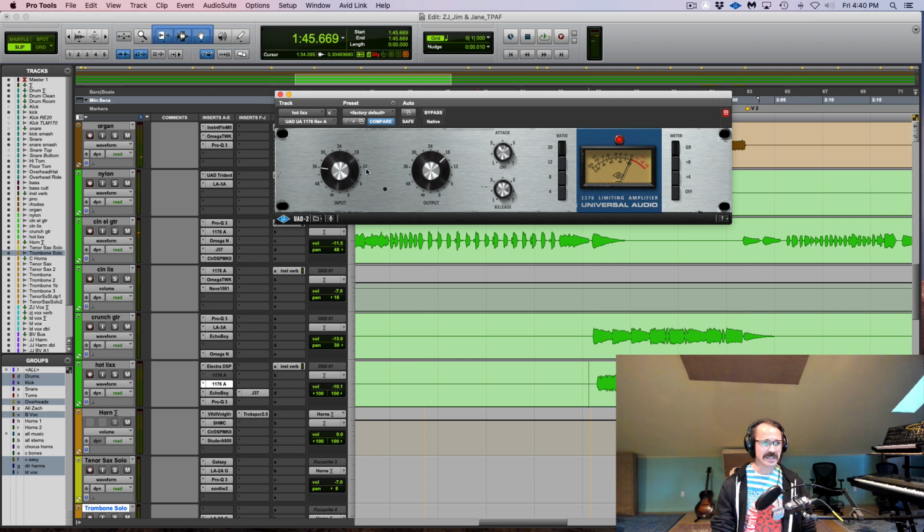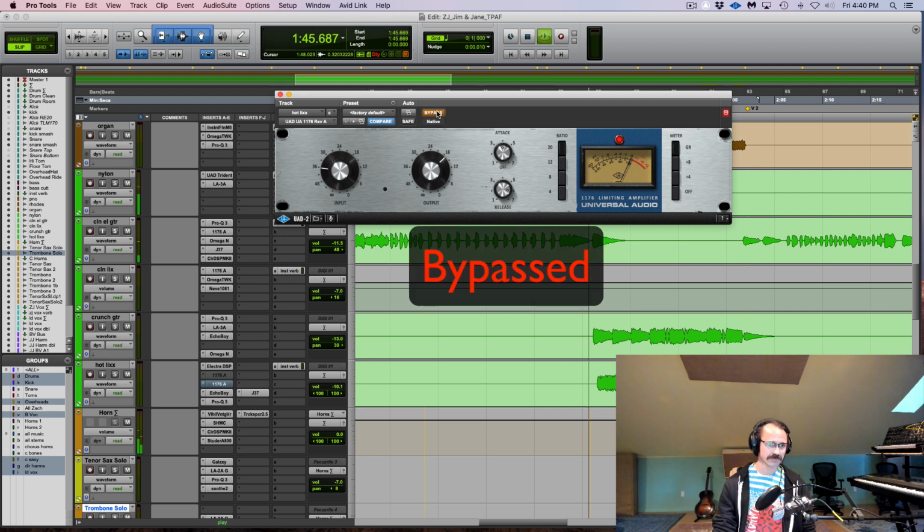So I tried to dial this so that we're not seeing too much difference in the overall volume of this track. Here's a quick A/B. I'm going to pull it out and then put it back in.